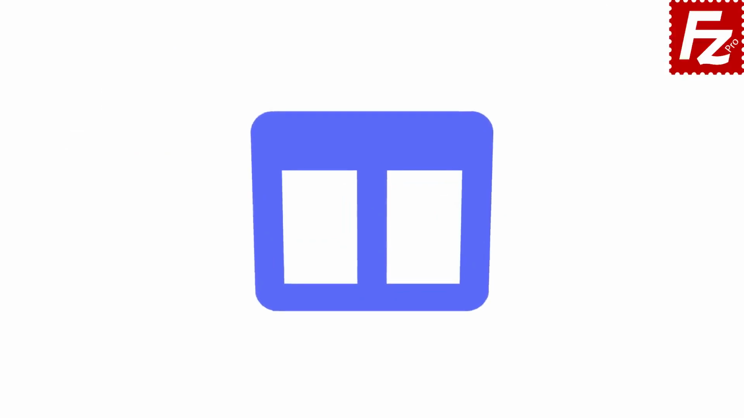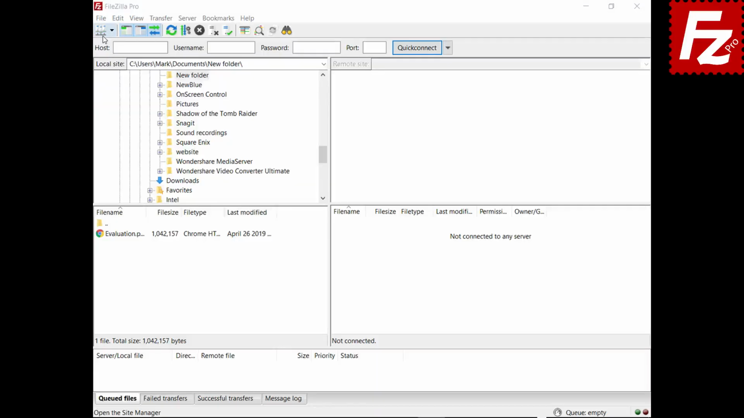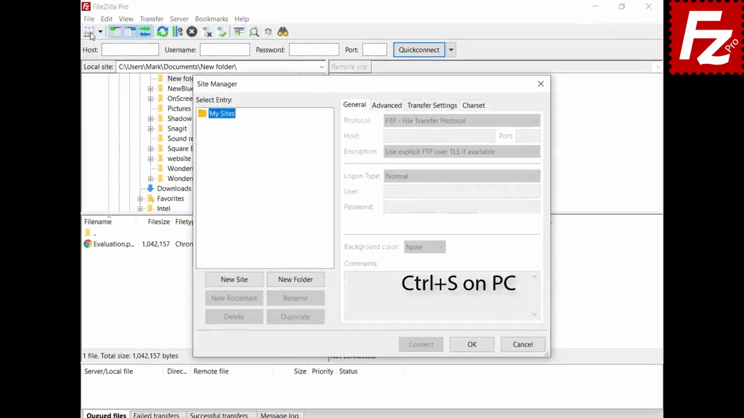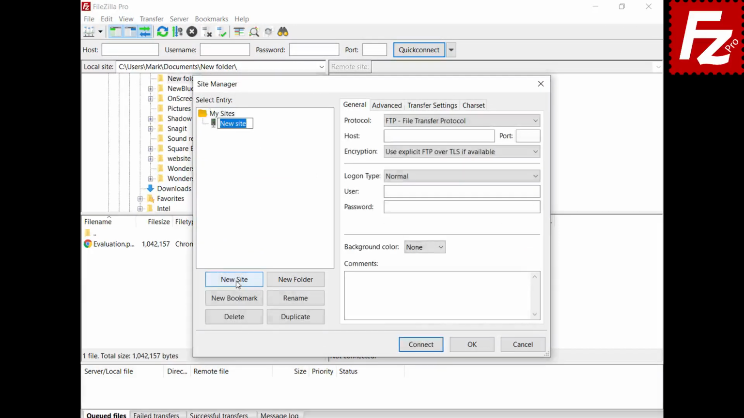In this tutorial, you will learn how to use FileZilla and FileZilla Pro Site Manager. The Site Manager is where you configure and organize the server connections. You can open it from the menu or by pressing Ctrl+S, or Command+S on macOS. To create a new server connection, choose New Site.